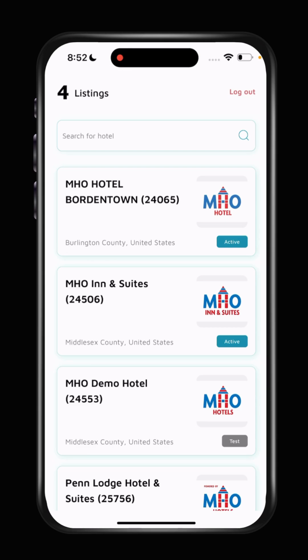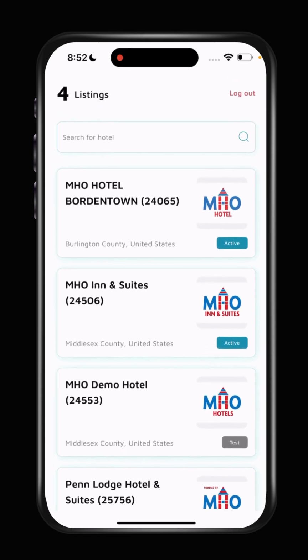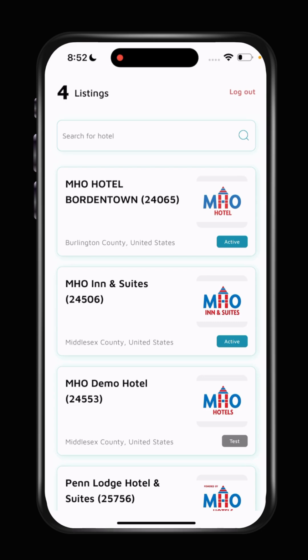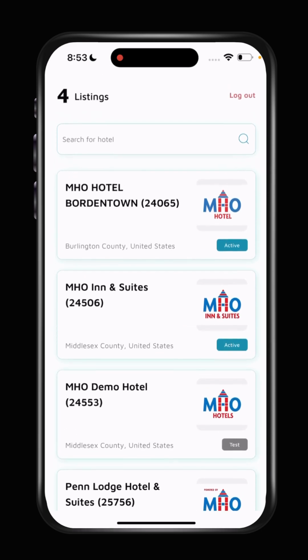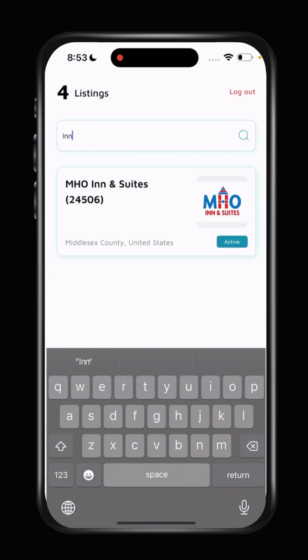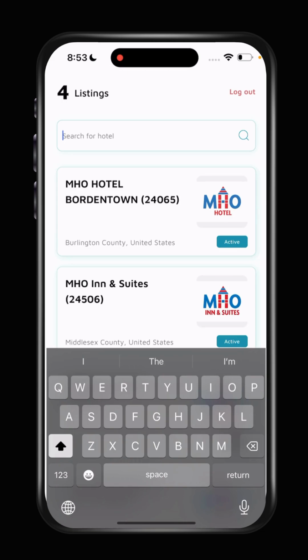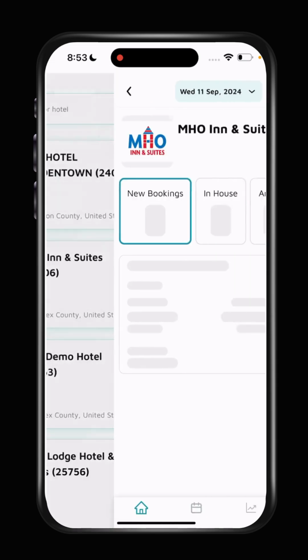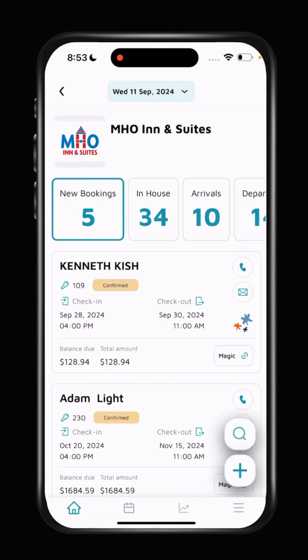When you log into the mobile app, you first see all your properties. If you are a group of properties, you can manage all your properties from a single dashboard. You can search for any property by the name or hotel ID or anything. And if you tap on the property, it takes you to that particular property's dashboard.